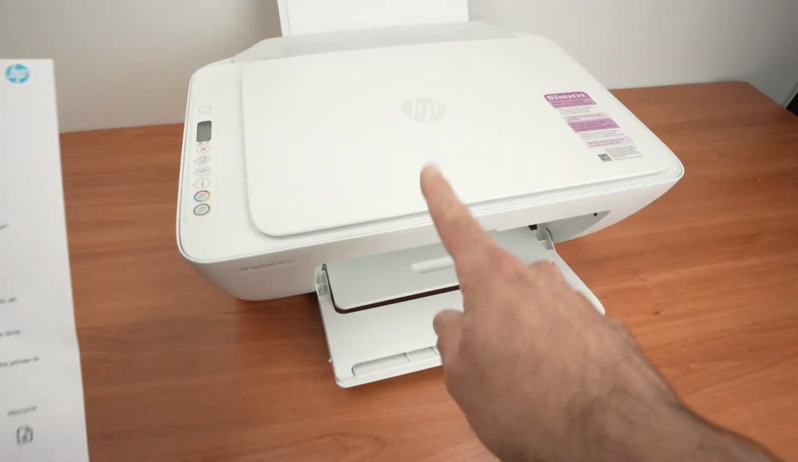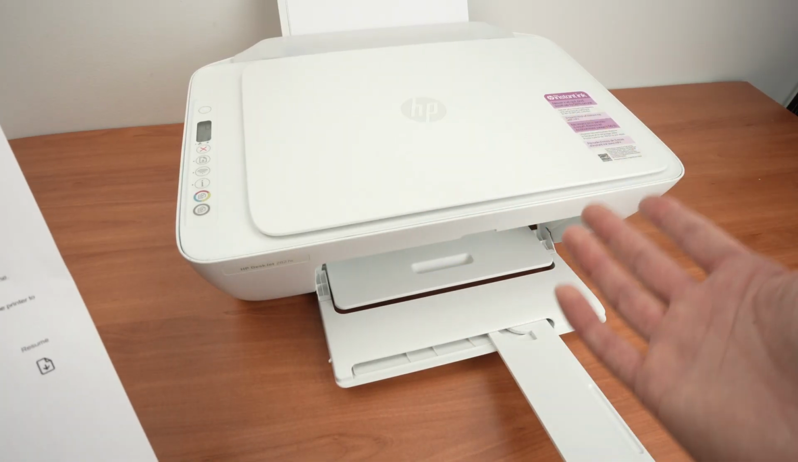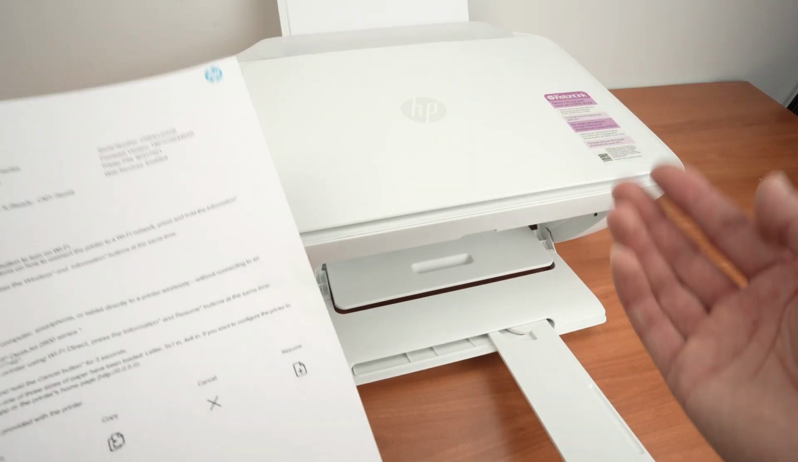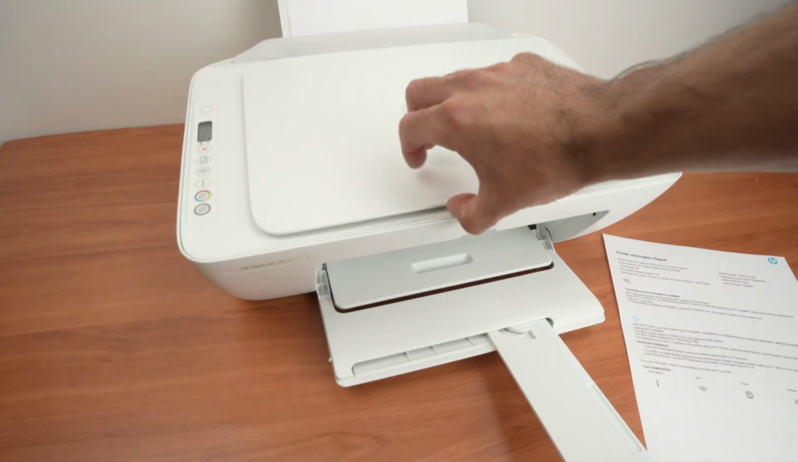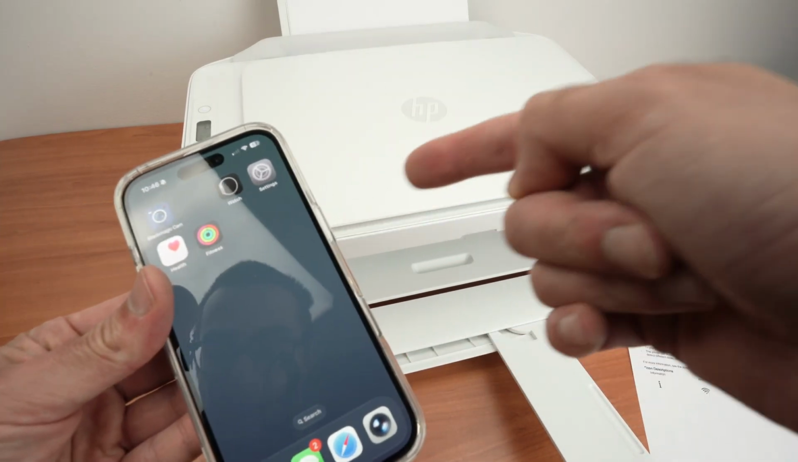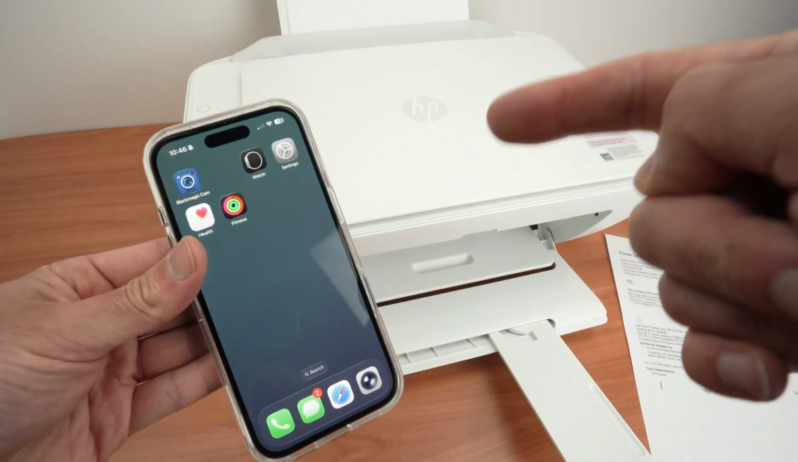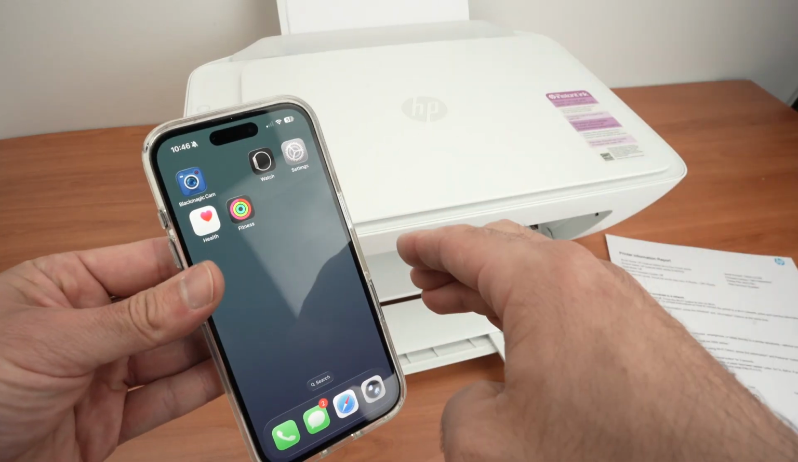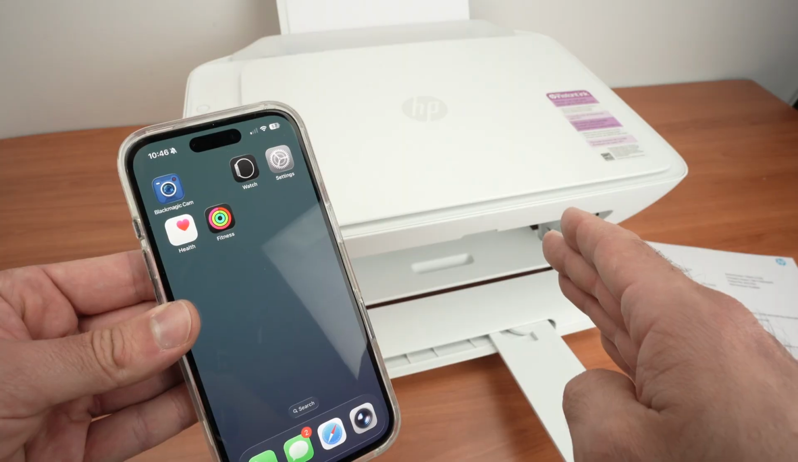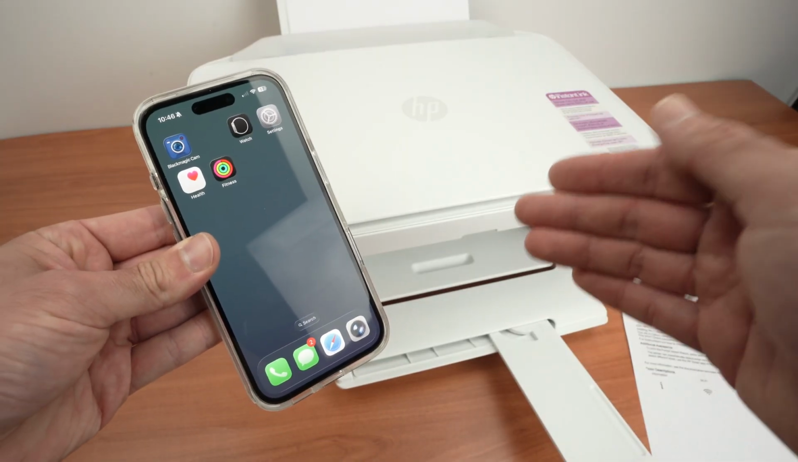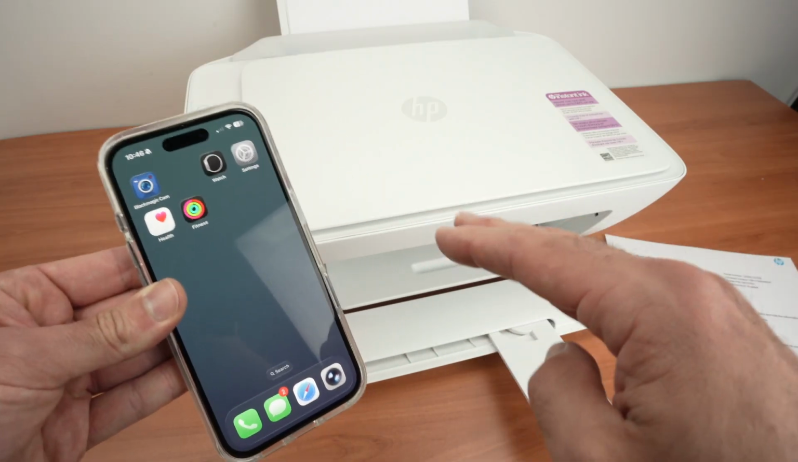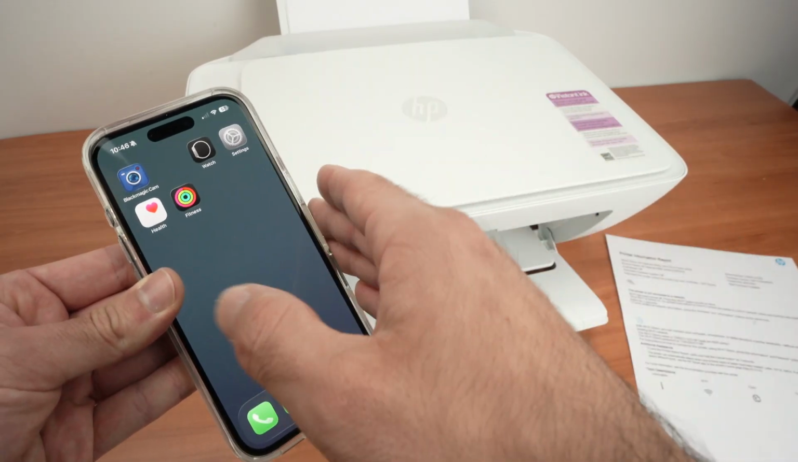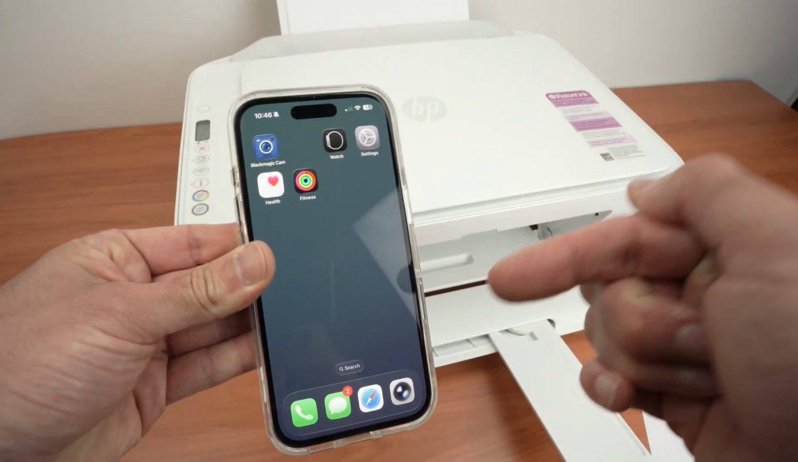So let me show you how to connect your smartphone directly to the printer, but it also works with a computer, Mac or PC, the same exact way. If you want to scan documents with your printer and get them directly on your phone, you will need the HP app. And I'll show you how this is done in just a minute or two. Before that, I simply want to mention that you do not need to download the HP app if you simply want to print using your phone. And this is what I'll show you first.